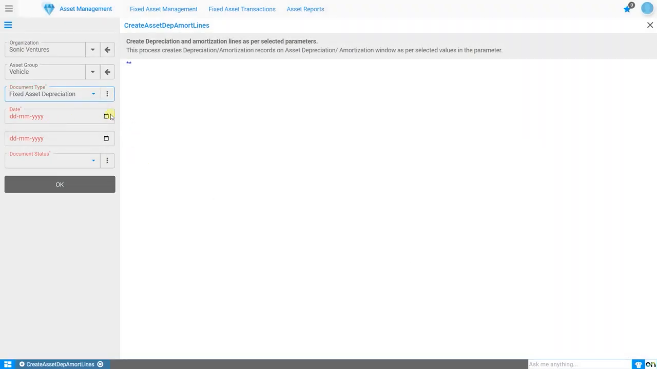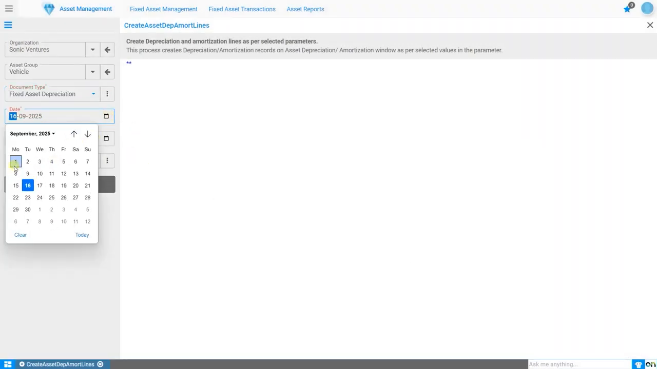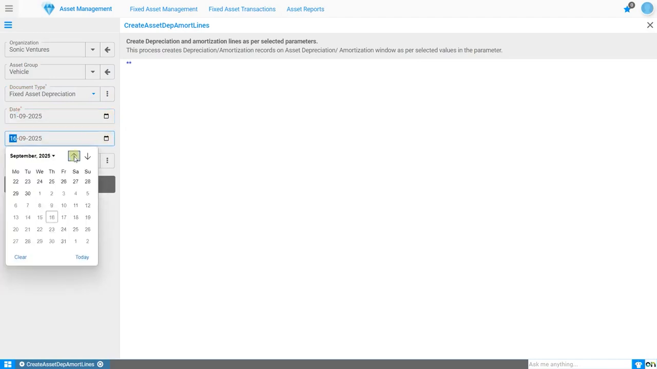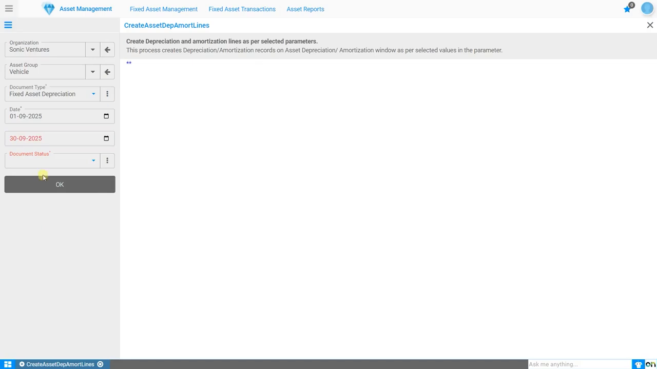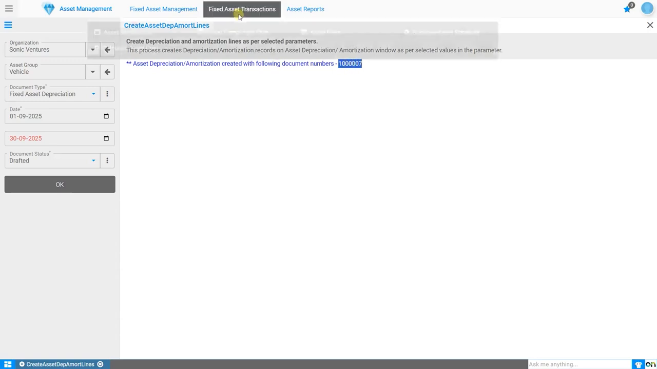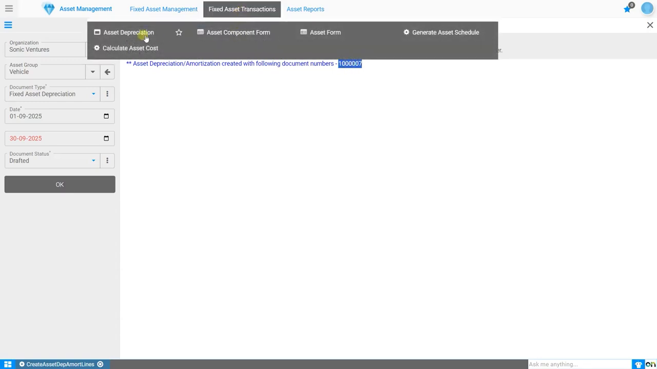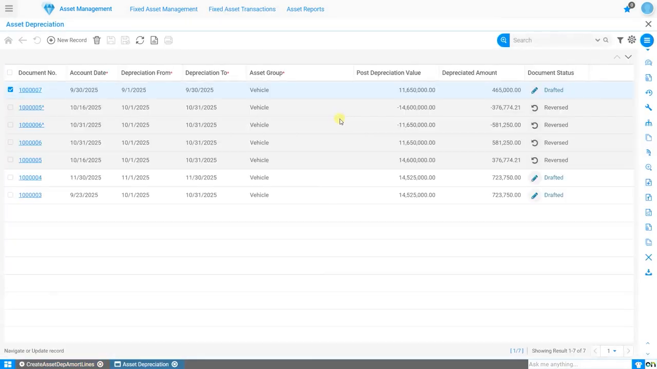For example, if you want to process September depreciation, select the date range accordingly and choose the document status as drafted. Click OK, and the system will generate the asset depreciation record. To verify the generated record, move on to Fixed Asset Transactions. Under Fixed Asset Transactions, you will find Asset Depreciation with the corresponding document number.